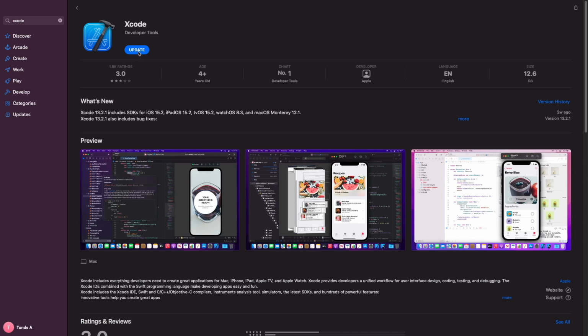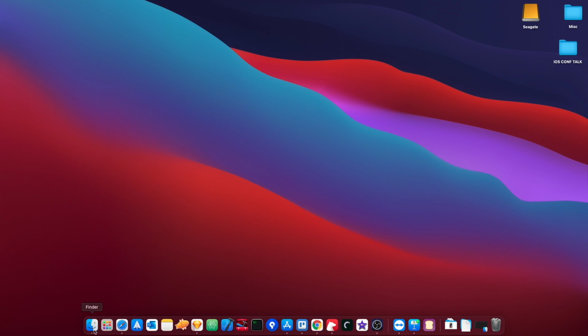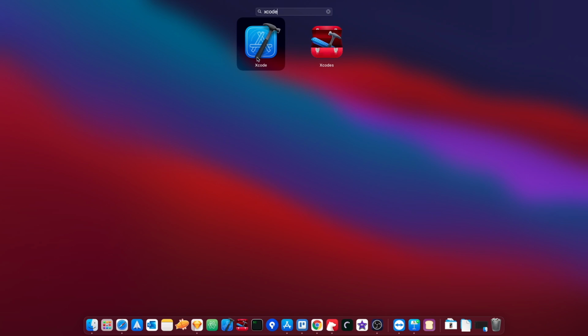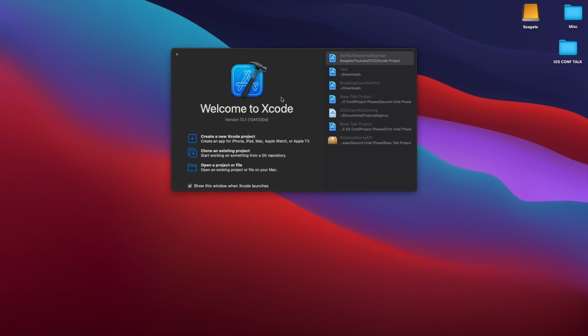Once that's finished downloading and you've opened it, what you then want to do is find Xcode on your machine. If you go to the Launchpad, you can search here for Xcode, and you should see it here. Once you click and open Xcode, you should get presented with this.